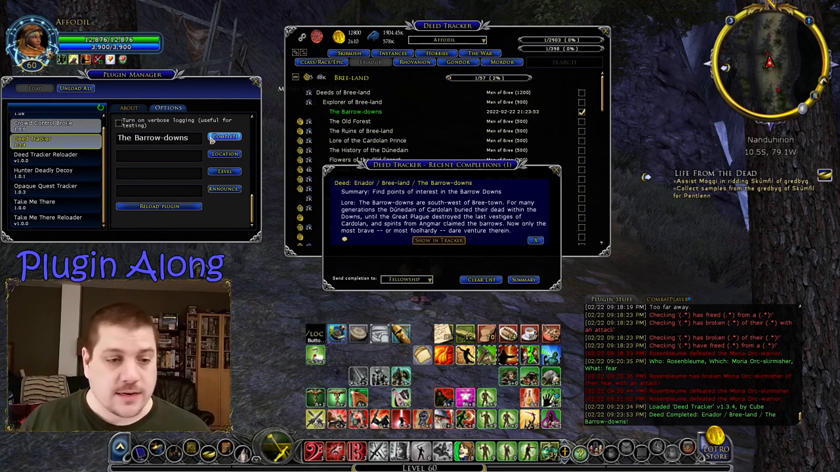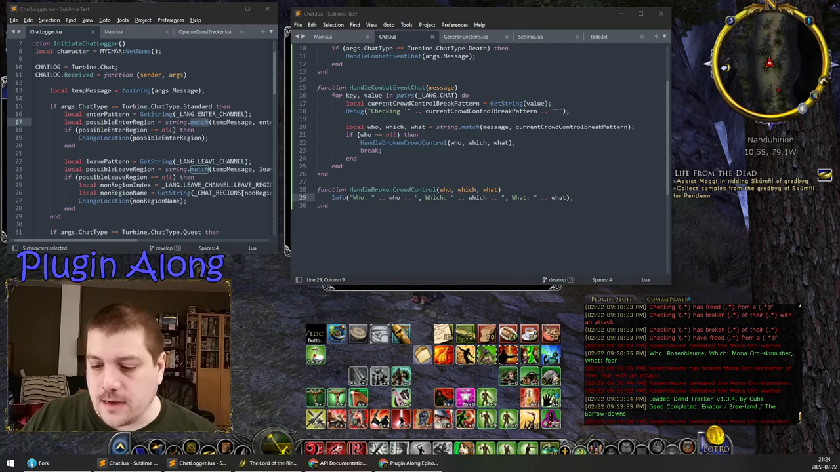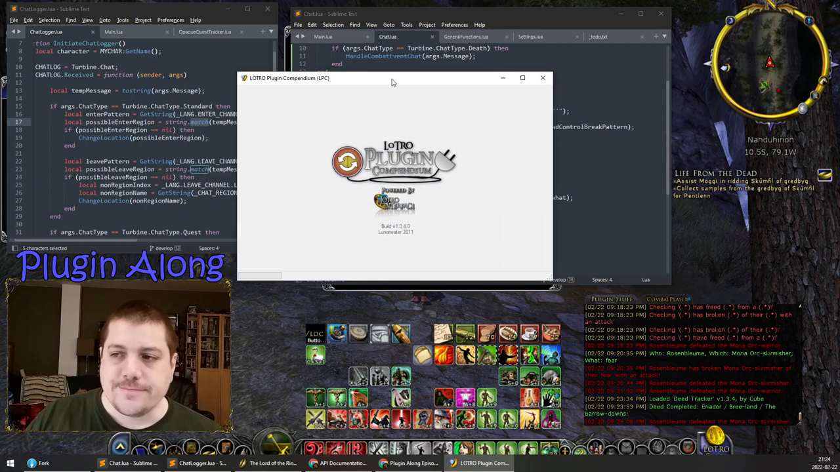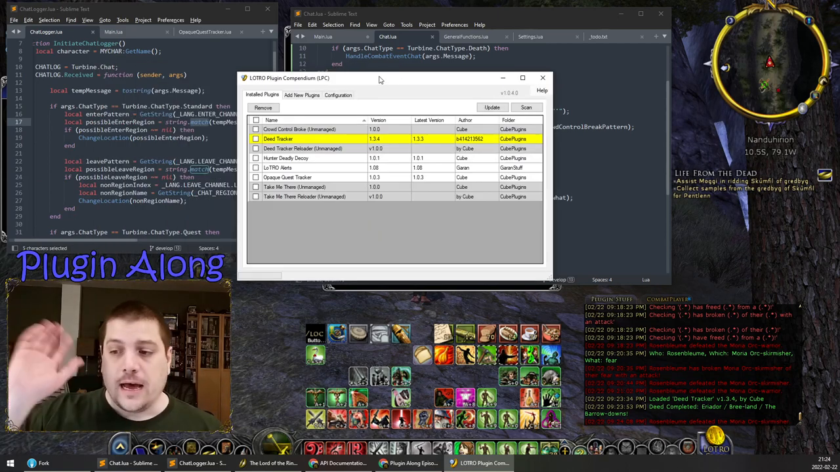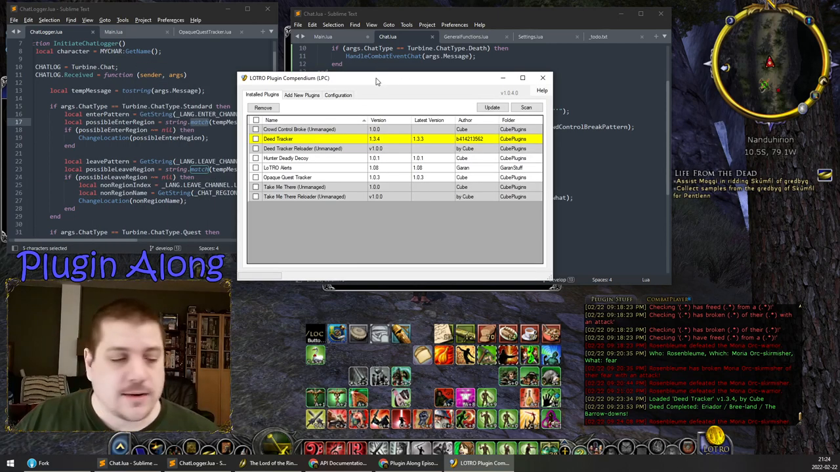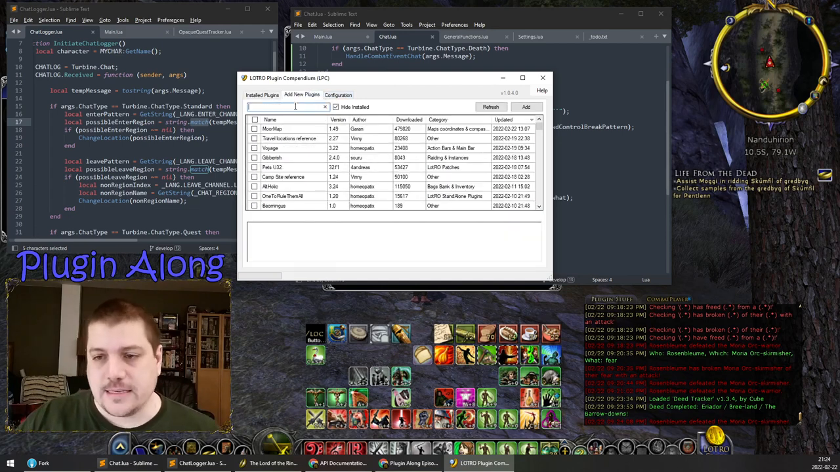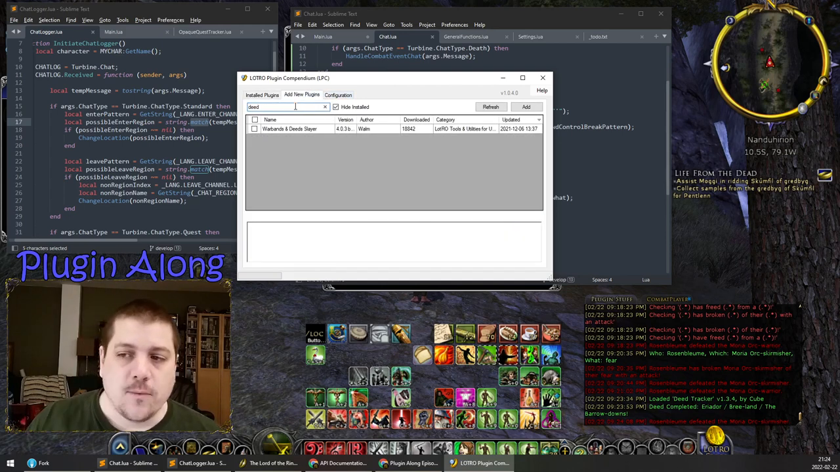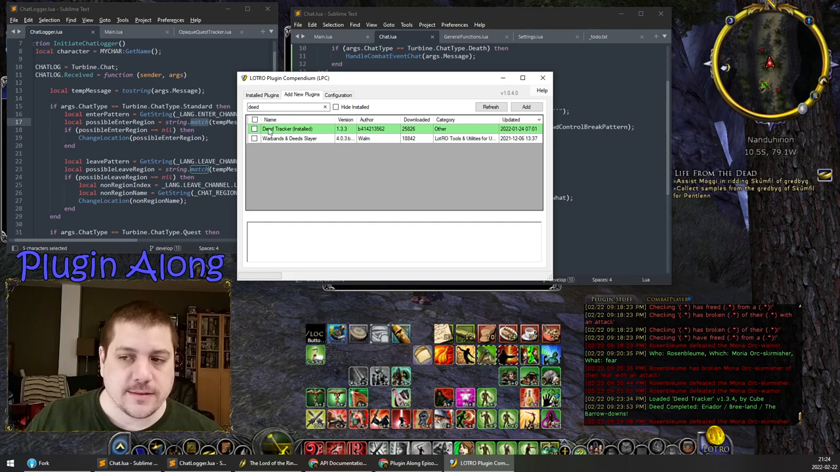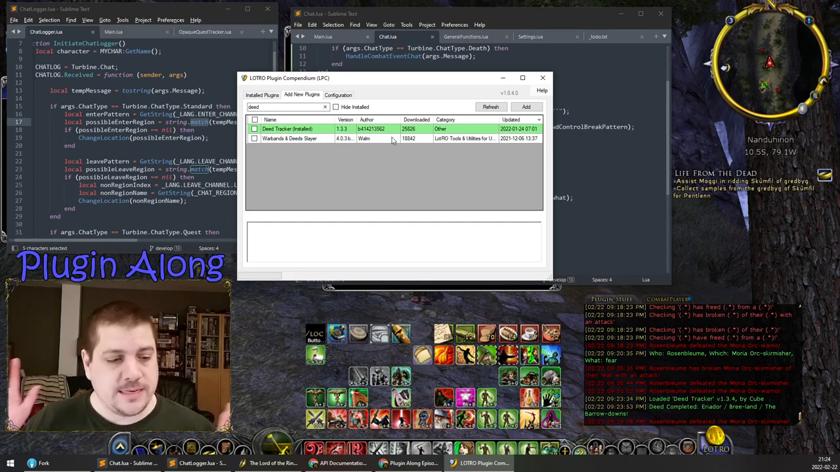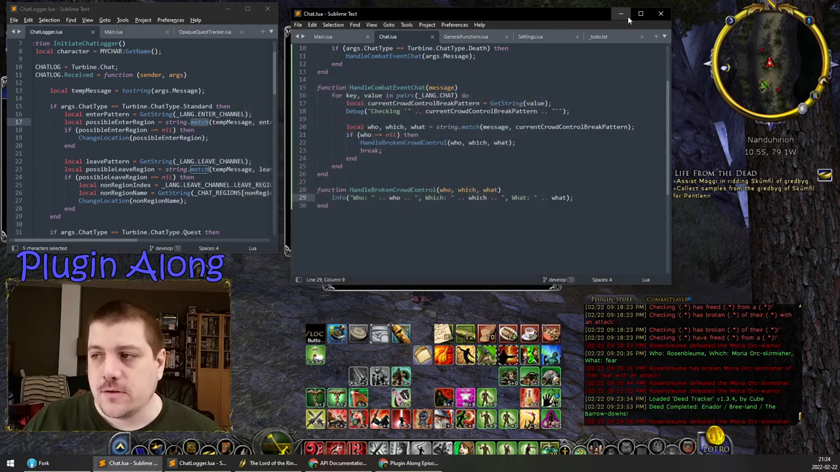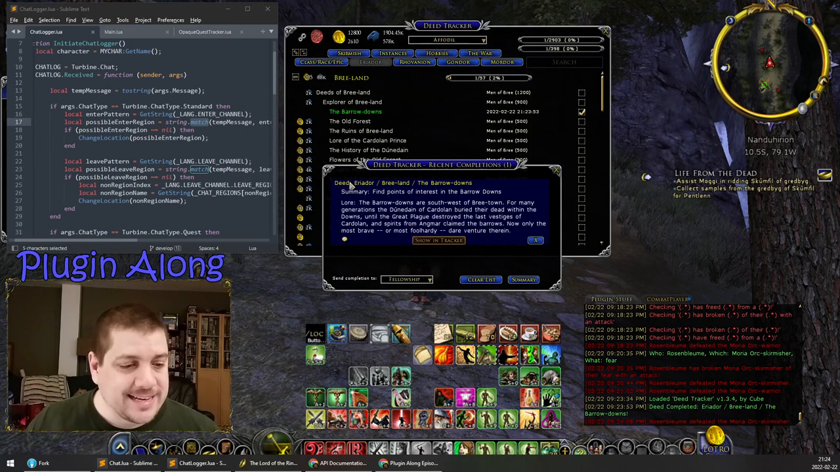Buddha asks, is the tracker in the compendium? Absolutely it is. Did I close my plugin compendium? That's so sad. I use it every stream. Plugin Compendium by Lunar Water is amazing. I love it. And one thing is that it's going to hide anything that's currently installed. So you can see Deed Tracker 1.3 is installed, author, it's me. And so this was a personal project of mine. It was like, you know, can it even be done?